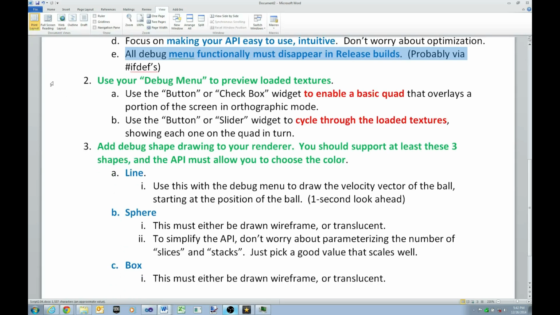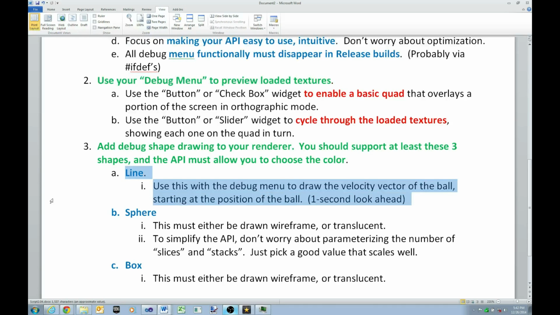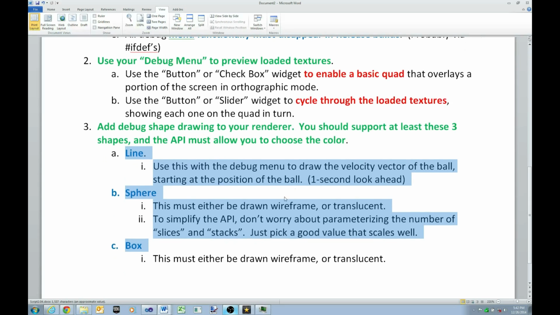One of the functions that our debug menu will have is an ability to preview loaded textures, that are textures already loaded into the game. And we'll also have the ability to create lines, spheres, and boxes so that we can debug shapes and stuff in the game. Alright, let's take a look.